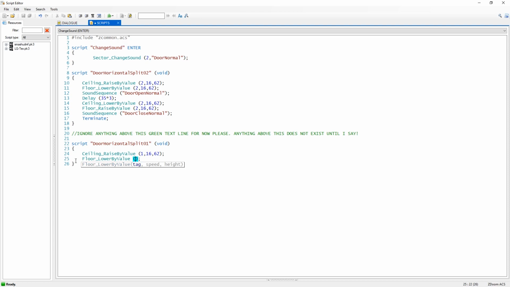We have a sector of 1, speed of 16, and we're going to lower it by 32, not by 64. 64 would make it flush with the floor. We are going to make a lip of 2. I'm going to make a space. It does nothing for the script. You will understand it later if you don't do that already.